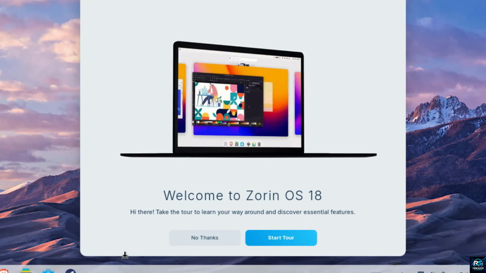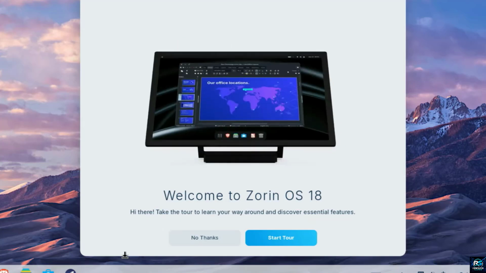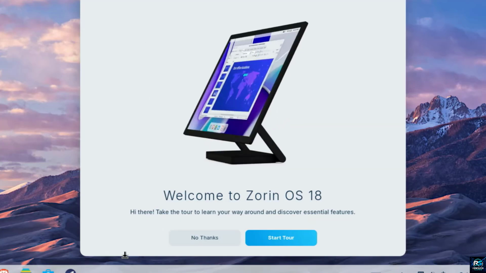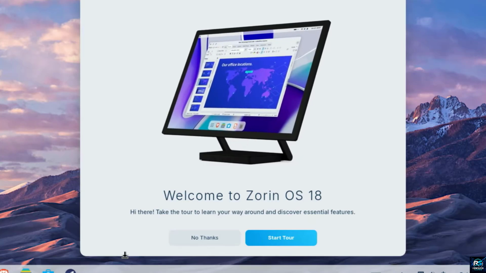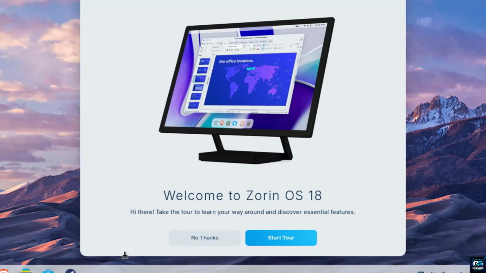And that's how you download and install Zorin OS 18 on your PC. Whether you choose the Core Edition for everyday use or the Education Edition for learning and classroom environments, Zorin OS offers a smooth and beginner-friendly Linux experience.